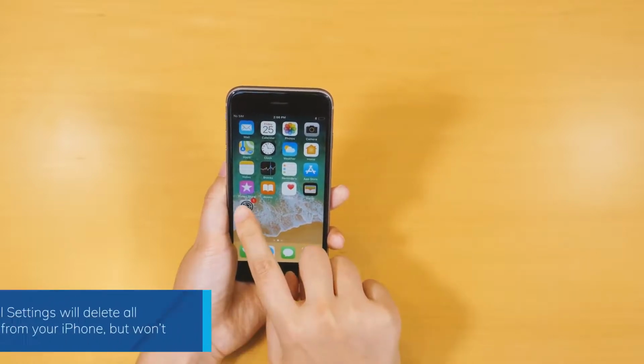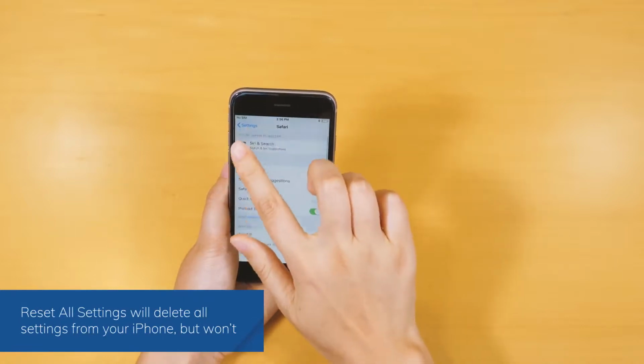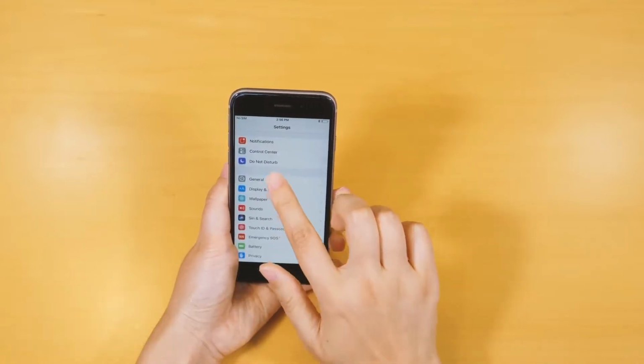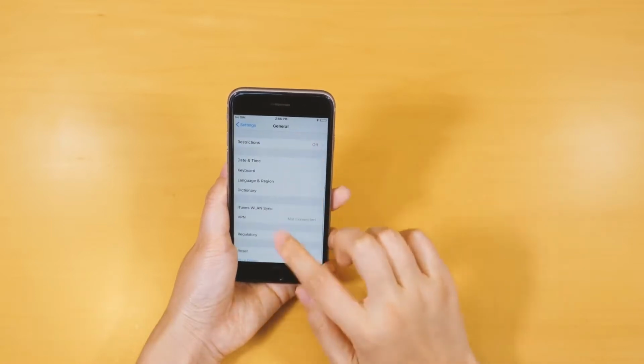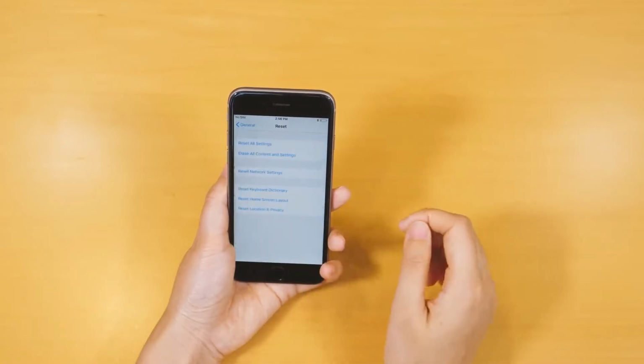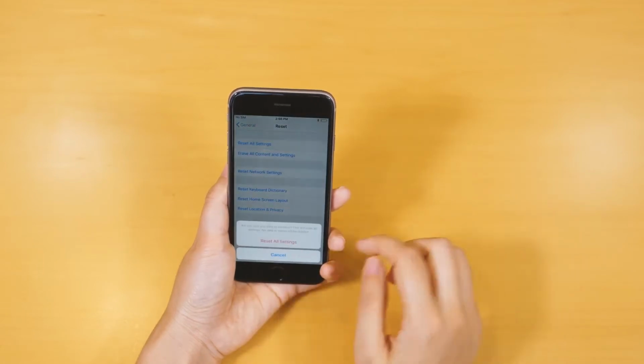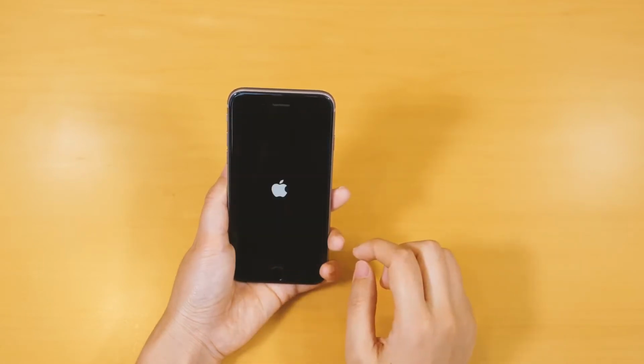If neither of these solutions would seem to work, then you can consider resetting all settings. Go to iPhone Settings, General, Reset option, and tap on Reset All Settings. Then your iPhone will restart. This will delete all the saved settings from your device, but will keep your data intact.